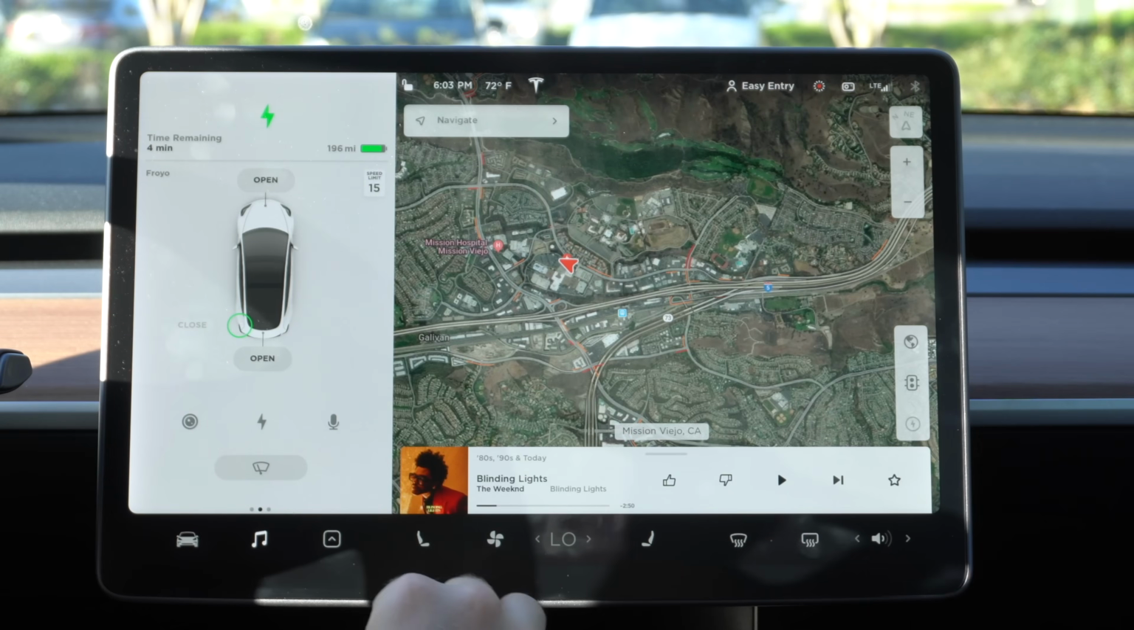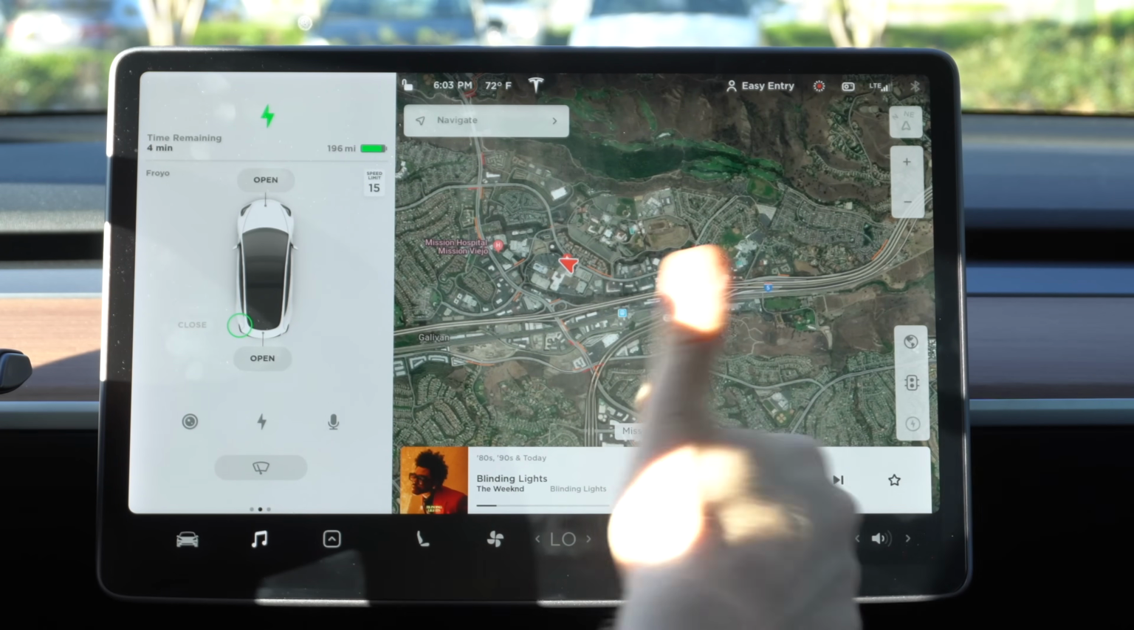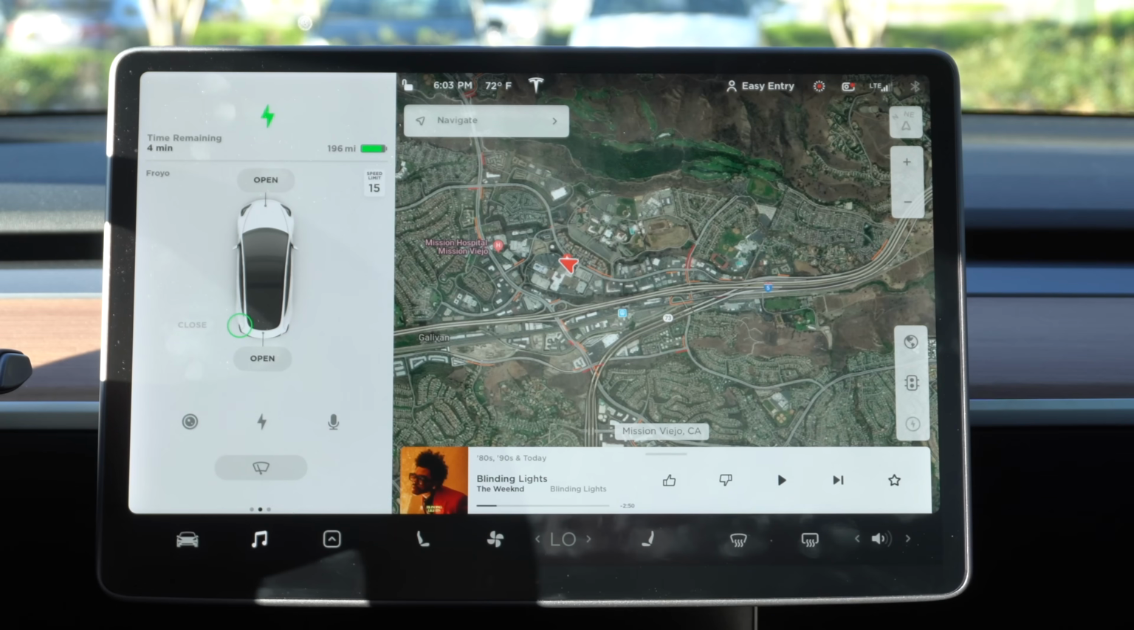So that is the Tesla Dashcam viewer built into the car. Two thumbs up from me. One thumbs up, I guess, on the camera here. It's working very well, and it's a super nice addition to see.